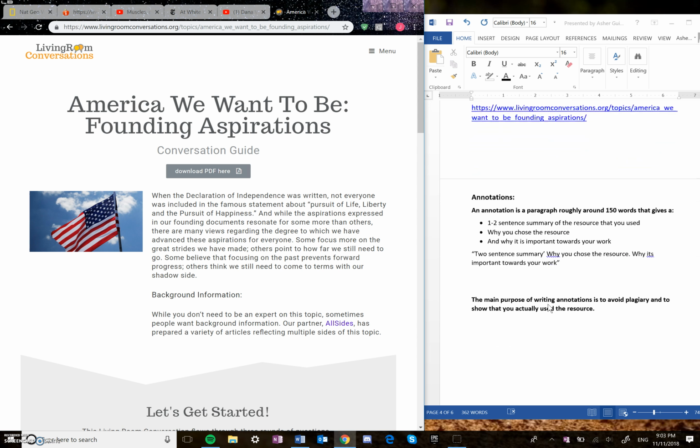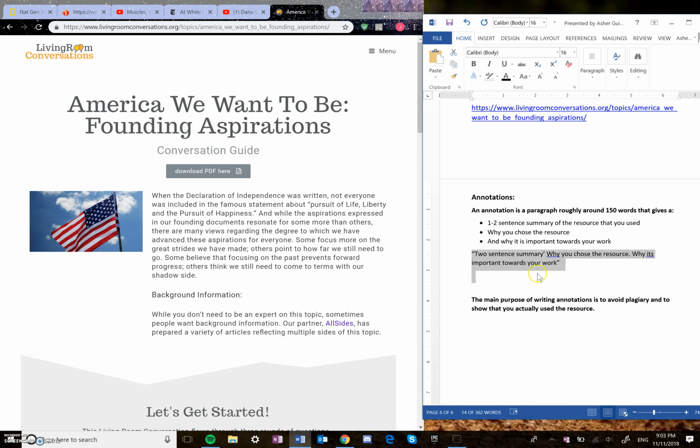Now let's get down to the annotations. An annotation is a paragraph roughly around 150 words that gives a 1 to 2 sentence summary of the resource that you used, why you chose the resource, and why is it important towards your work. So I created a little outline, I guess you could say, and you would put your 2-sentence summary, why you chose the resource, and then you would put why it's important towards your work.